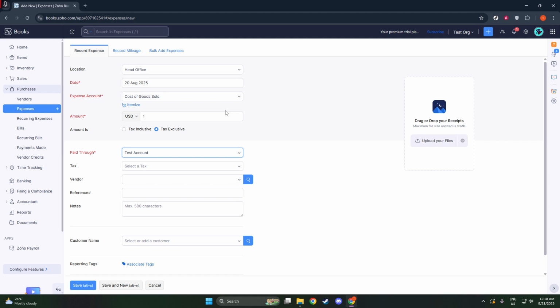If this expense is linked to a vendor, there's a field for that too, allowing you to maintain a clean vendor log. You even have the option to add a customer name if needed. If you're marking the expense as billable and associating it with a project, Zoho Books can include it as a line item in future invoices.